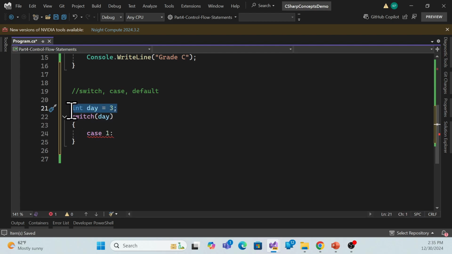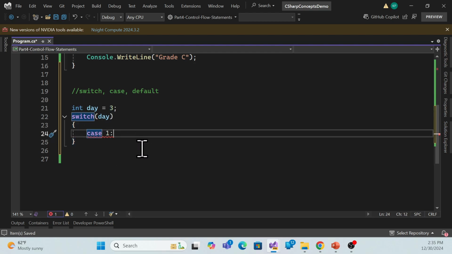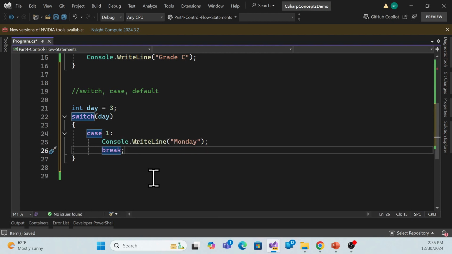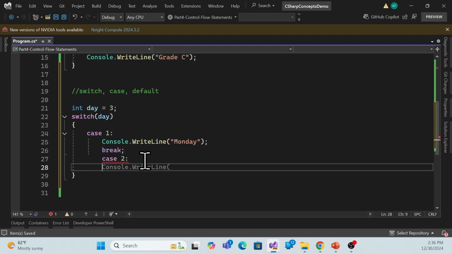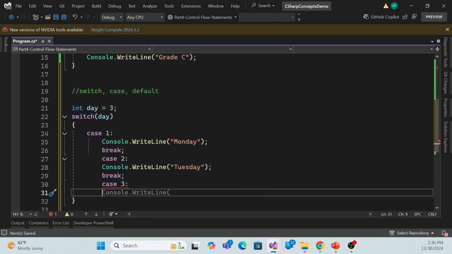For example, let me define the complete code first, then I'll explain how we can change it to another type. So in case 1, if it matches this case, it should print out over here, and then finally it will break, right? Similarly, I can use case 2 and print out some value over here, then case 3, and also for case 3 some value I want to print, right?